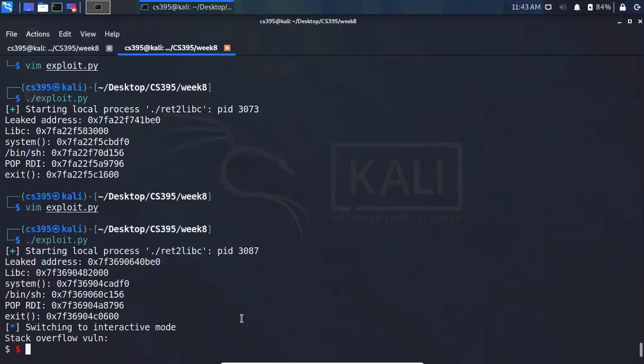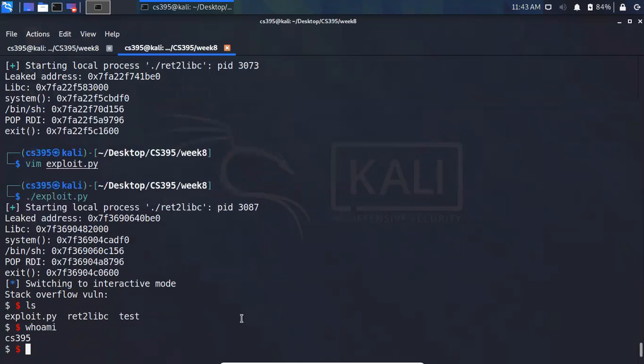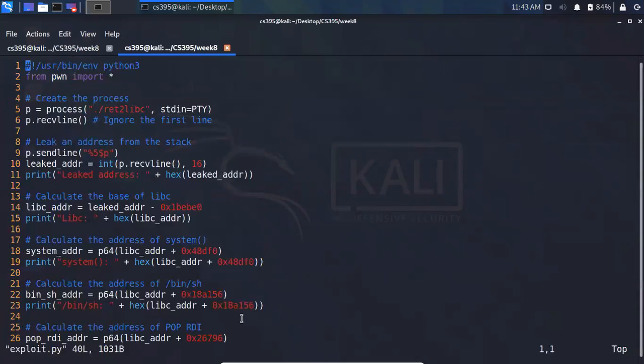So let's just run this exploit. And as you can see right here, it works just fine. So just to recap what we just did, we created the process using a typical Pwntools process function. And then we were able to leak an address from the stack. The fifth address on the stack was pointing to some data that was inside of the libc library. So that was why we specifically chose the fifth address on the stack to calculate our offsets from.